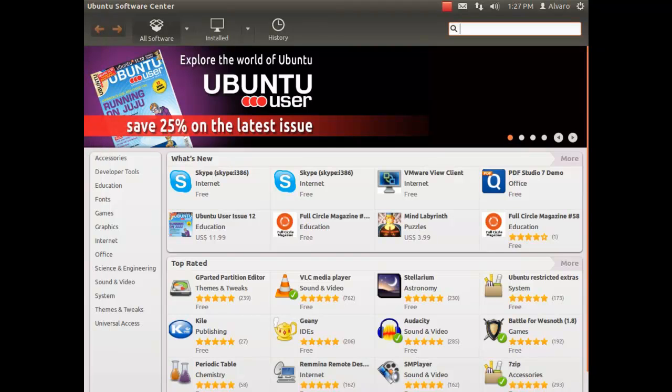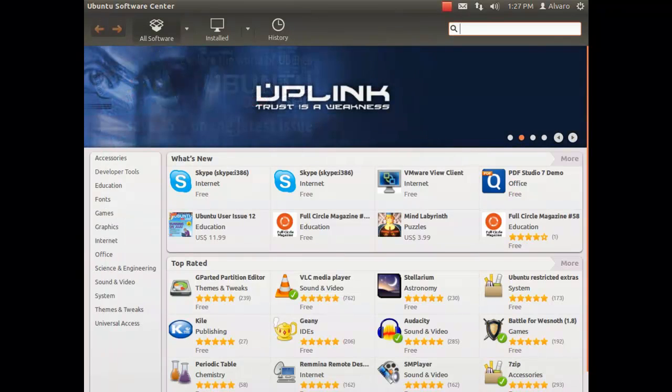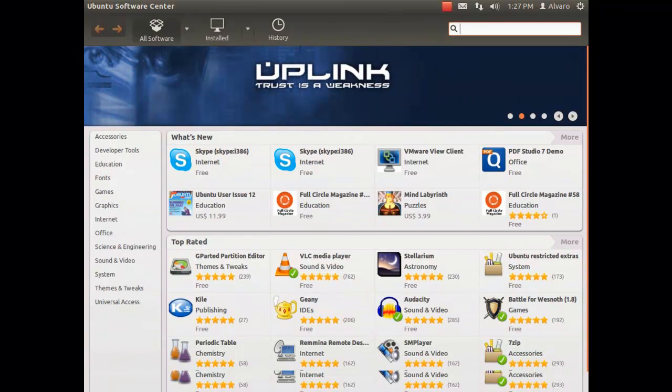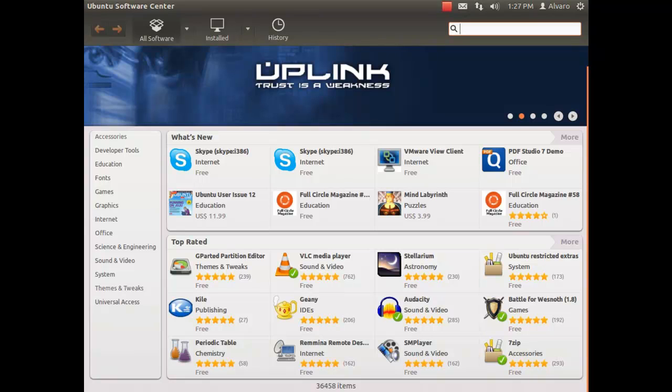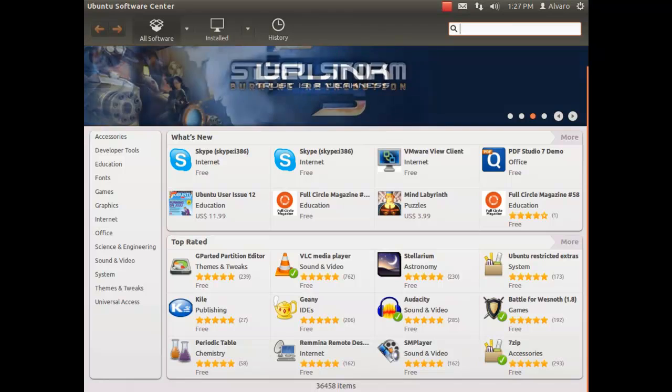Here we have Ubuntu Software Center. So I saved you time from having to open it. It does take a pretty long time to open, but it's definitely faster than the last version of Ubuntu, aka 11.04. Okay, so right when you open it up, down here you'll see three little bubbles. The first one is what's new, the second one is top rated, and then you have the categories.